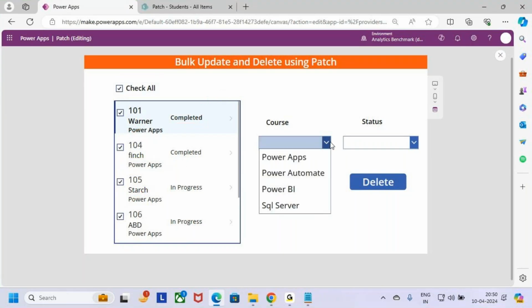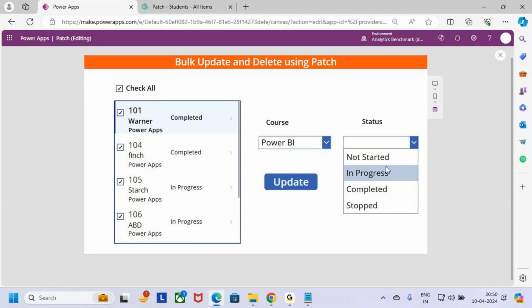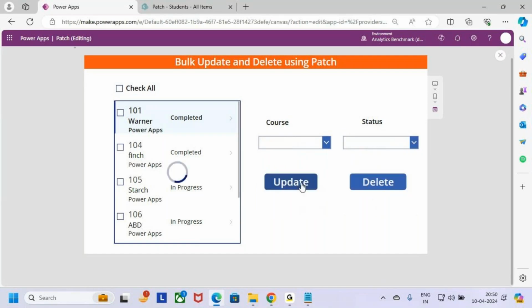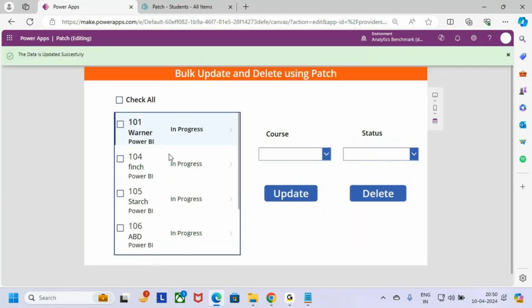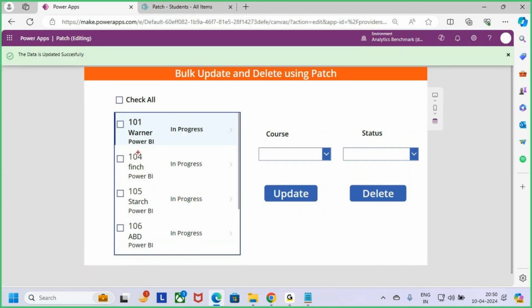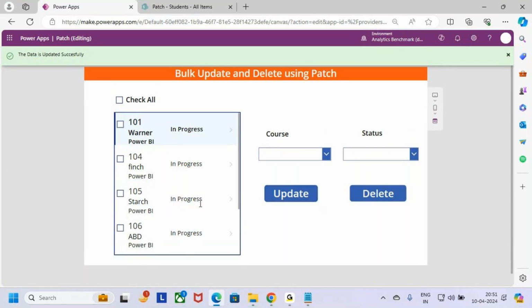So select all the items. Now go to the select the course to what? Power BI, and select the status to what? In progress. Now go and click on what? Update. And I click on update. Now see, it is updated. So all the students' course is updated to Power BI. All the students' status is updated to what? In progress. Now if you want to select all the items, select this checkbox and click on OK.